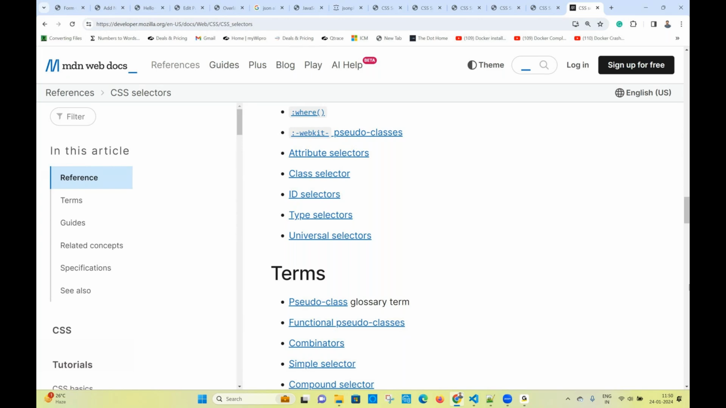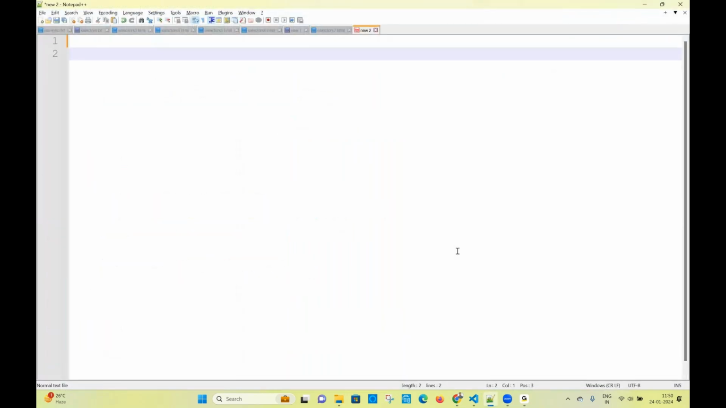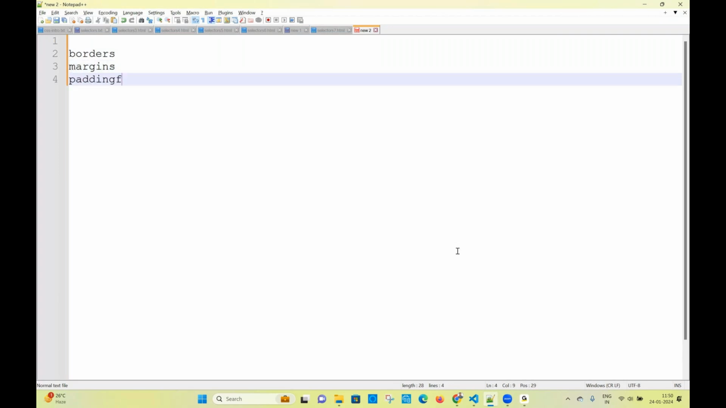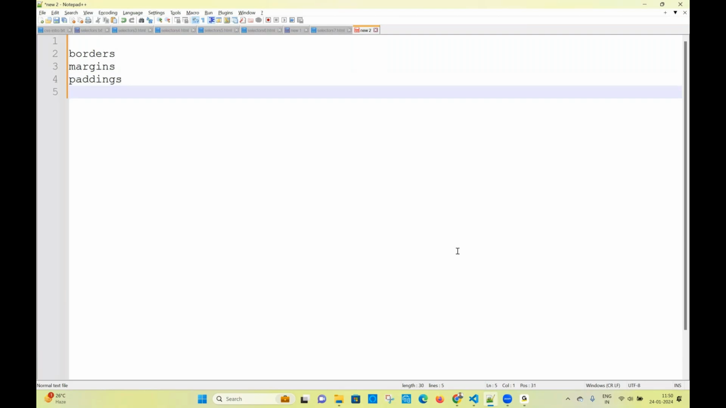Fine. So I'm stopping the session for the day, and tomorrow we will discuss the concepts, guys. Borders, margins, paddings. If I have time, I will discuss the box model also. So these are the 4 concepts we will discuss tomorrow. Very, very important concepts in CSS: borders, margins, paddings, box model.